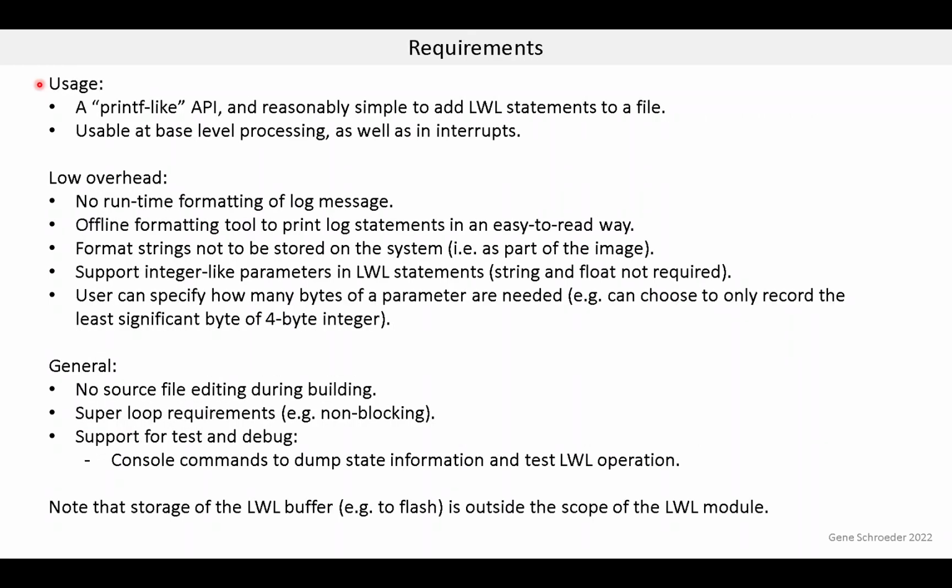Here is a list of requirements for lightweight logging. And I want to say, first of all, I will admit these are based on my personal preferences, and you or your team might have different requirements based on the product and your preferences. So let's first take a look at usage from a developer viewpoint.